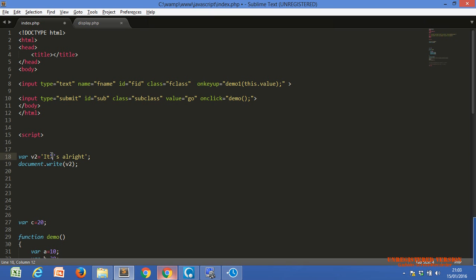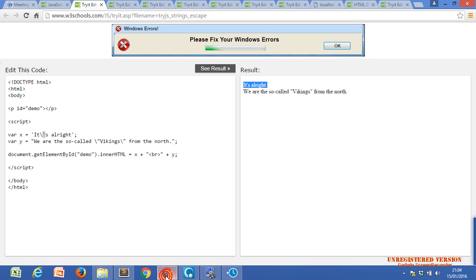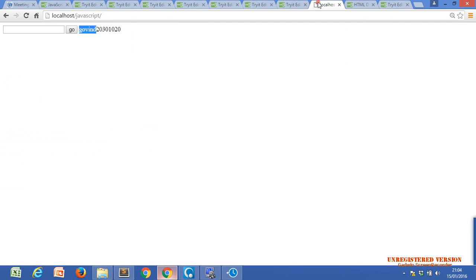For this you have to use a backslash. If you want to use a single quote within a single-quoted string, you have to use a backslash before the second single quote. Let me just show you. Without this, we will get nothing. It will not even give an error, it will just display nothing.